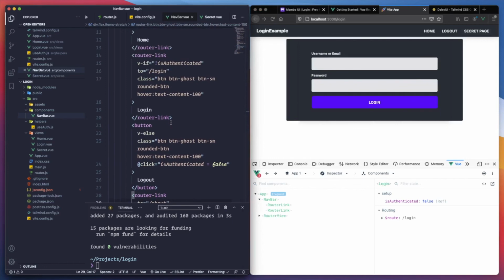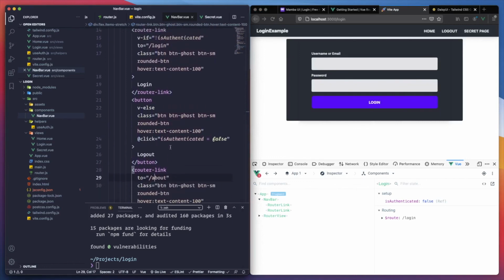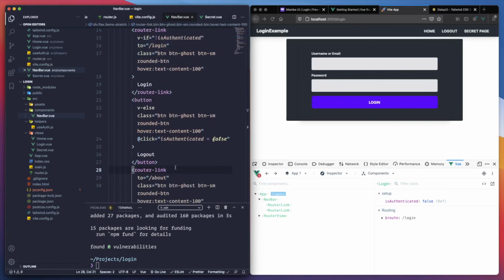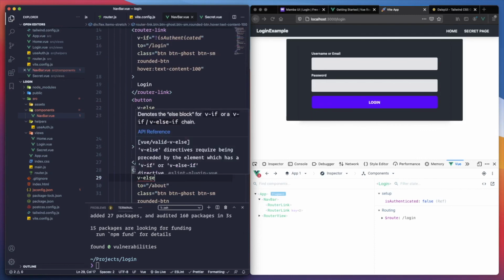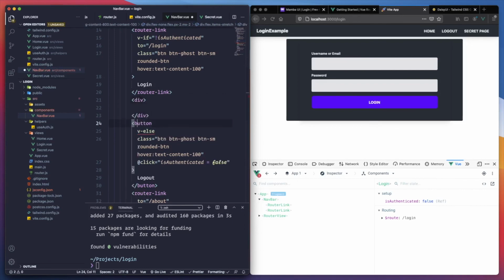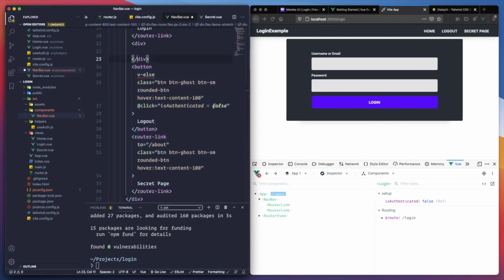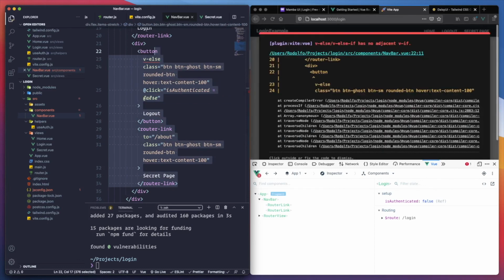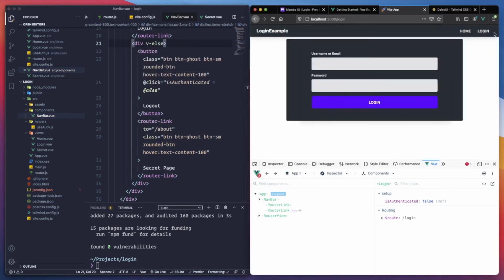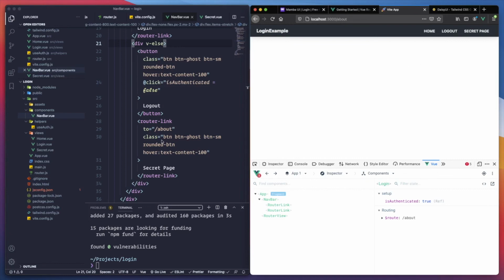So that means, how can we put those two right there? v-else, and probably we can use this one as a v-else too. Let me see if I can create a div element. Oops, a div element. I put this button and the router link inside that. And these v-else will be right here. I will log out. I don't see my secret page. If I click login, I go here and I can see my secret page and I can go there.